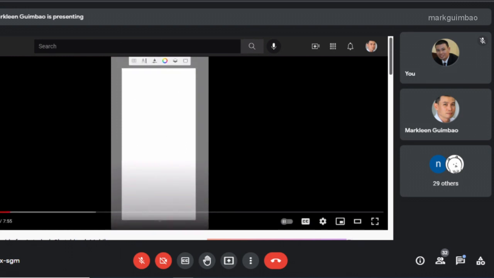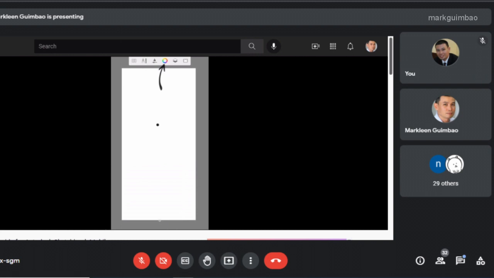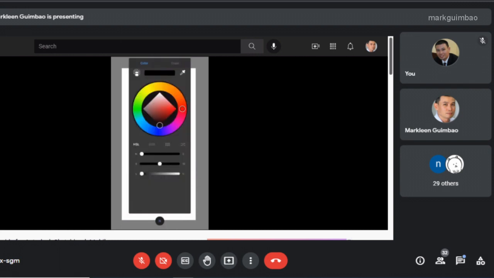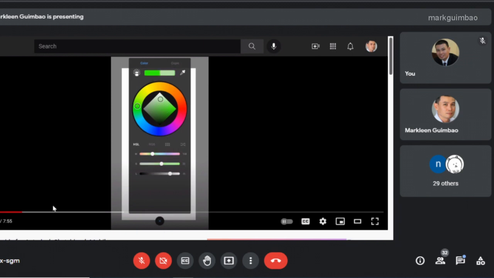Now we come to the colors. You can change them here. On the color wheel, you can choose the main color. And in the square, you can adjust the saturation and the brightness.